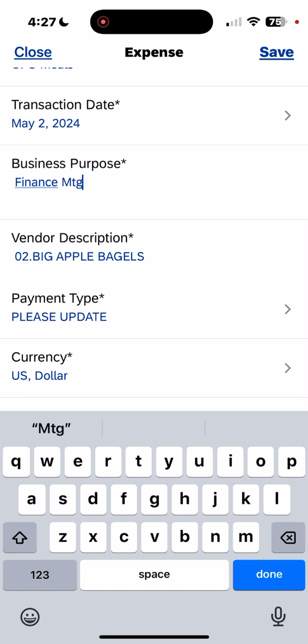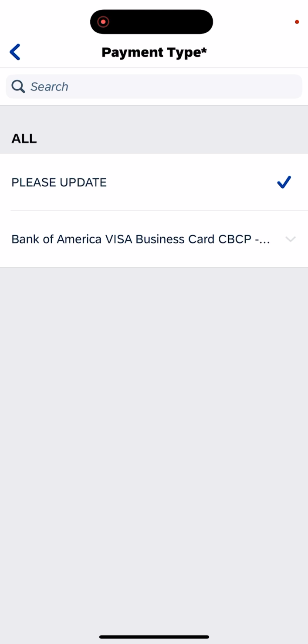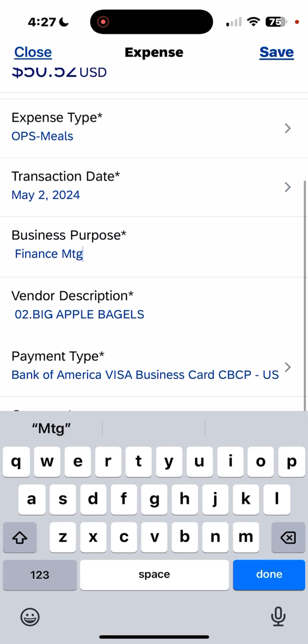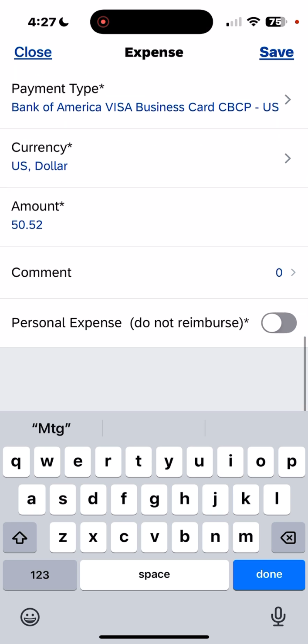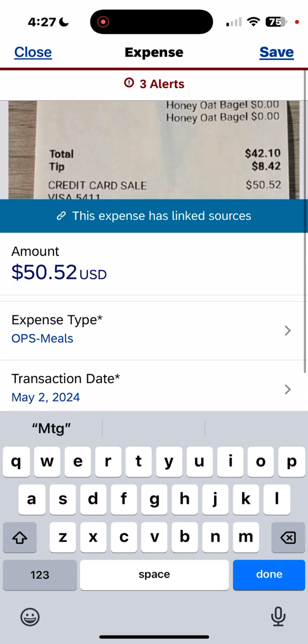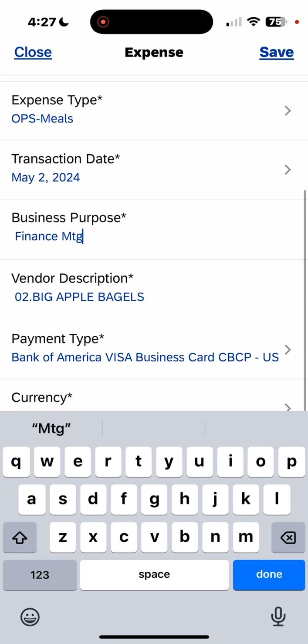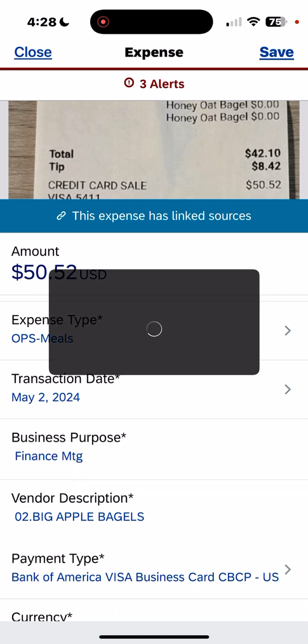And then you can see it captured Big Apple Bagels. Then payment type, you click on that. It's always going to be Bank of America, which is your only option. And then it has the amount there. And then if you want to make a comment at all, you can do so. Now you can see there's no place for attendees yet because I haven't entered the expense type yet. So I'm going to save it at the top. Click that.